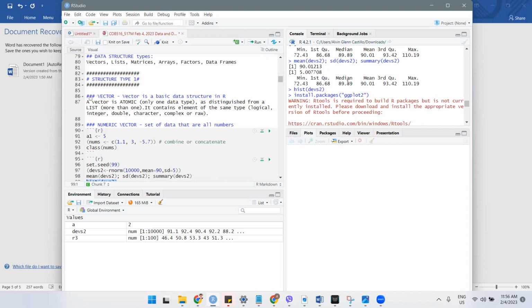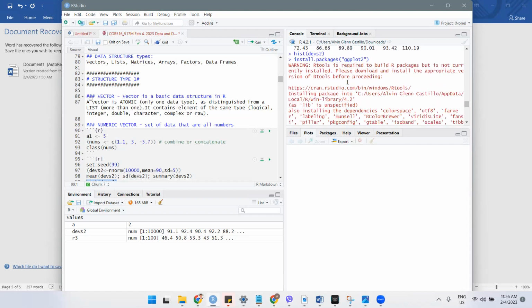Nung clinick ni Alvin yung install ng ggplot2, tapos ininstall niya, ang lumabas na code ay install.packages ng ggplot2, di ba? Class, right? Yes po. So that's the code to install a package: install.packages, and then quotes, and then write the package. Okay, everyone? Yes po. Okay, sige.